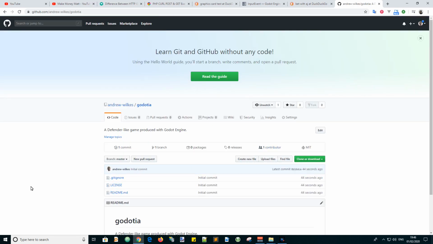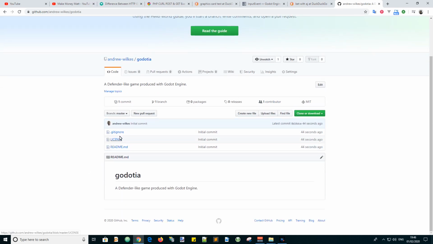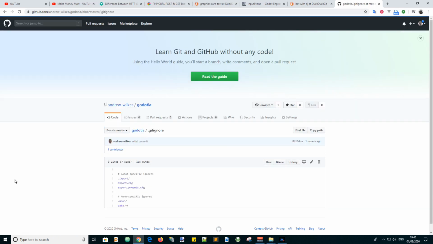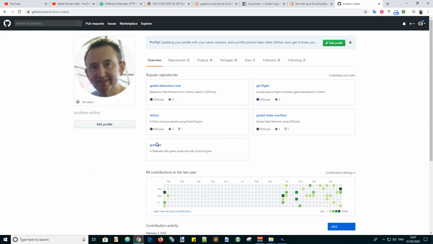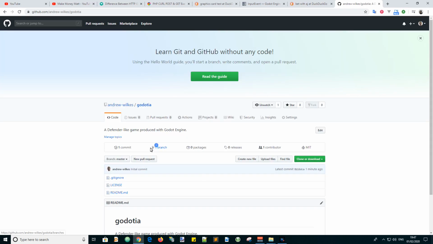And go back to the main thing, we can even look at the gitignore. So it just ignores the .import directory for resources and images and that kind of thing, where that's recreated every time you load the project anyway. And yeah, just leave that as is really. And where are we? Whoops, I've gone back to my list of repos.